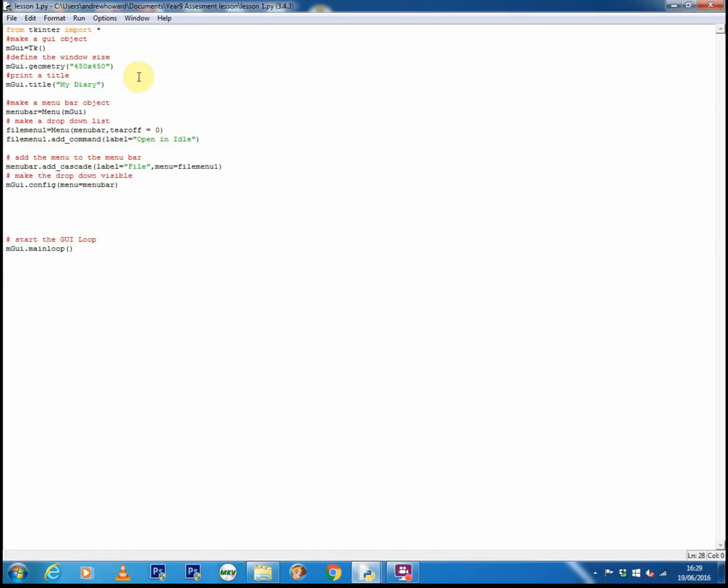Today we're going to make a diary program. We've done it before in IDLE, but today we're going to take it to the next level and build our diary program inside of a graphical user interface. That's known as a GUI for short, or some people call it a "gooey".